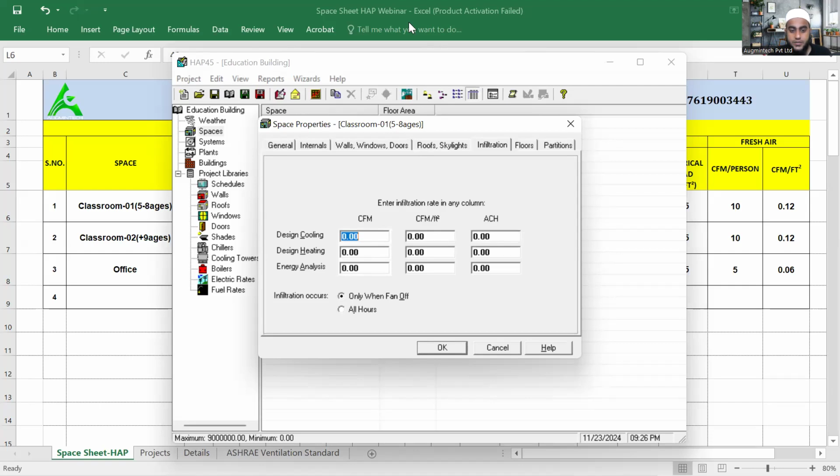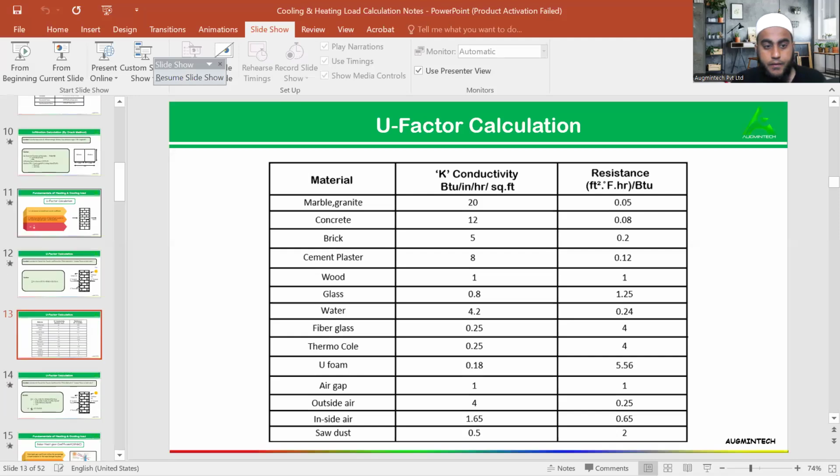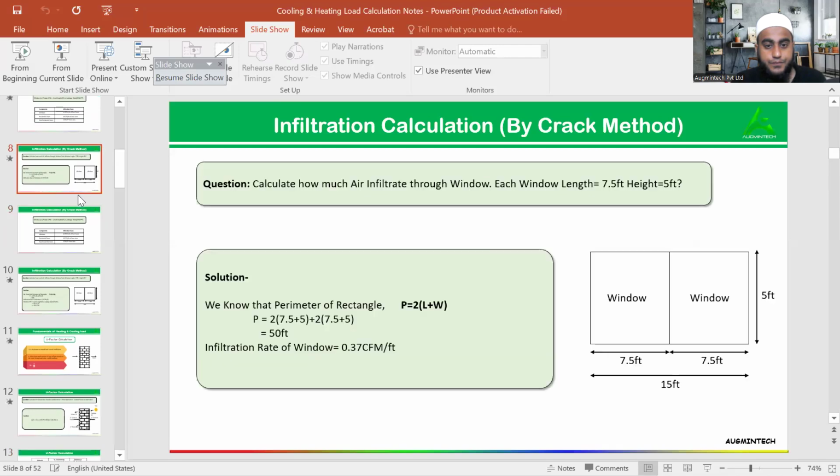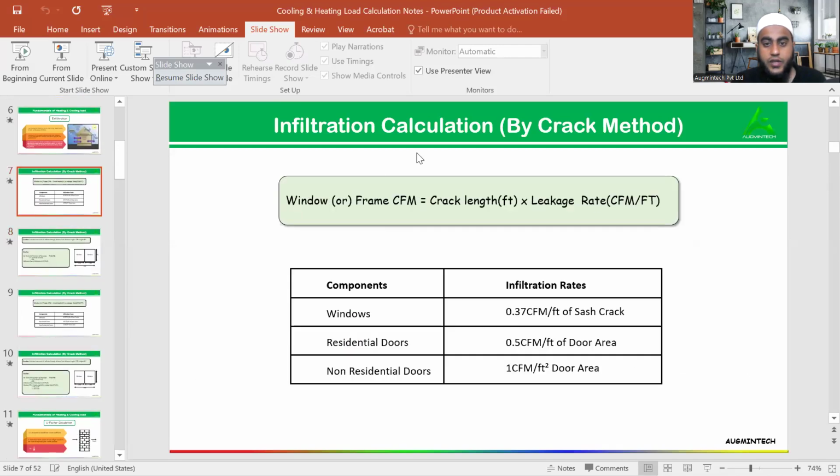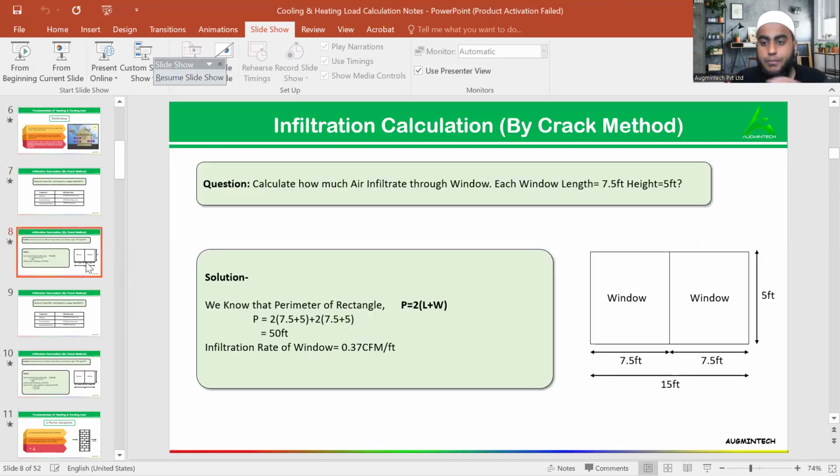You can see this. I think my PPT is visible. Here we have a different method to find out the infiltration CFM, how much air will infiltrate through window cracks or door openings. So see, the formula is given here. By the crack method, you can easily calculate window CFM is equal to crack length into leakage rate. For a window, how much infiltration rate is given? 0.357.